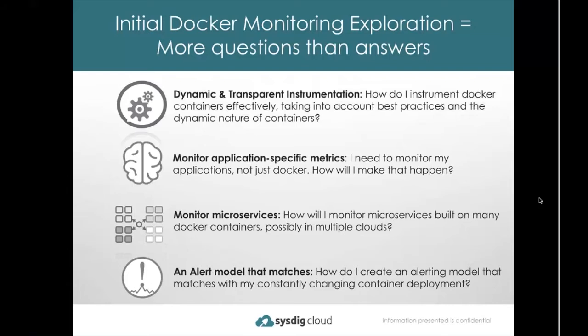And then finally, if you're going to really move to this containerized environment with all the benefits of containers, are you going to have an alert model that matches? An alert model that deals with the dynamic scaling and portability of containers? All of these questions to me seem to be open still. I didn't feel they were answered by just exploring what Docker had for me.